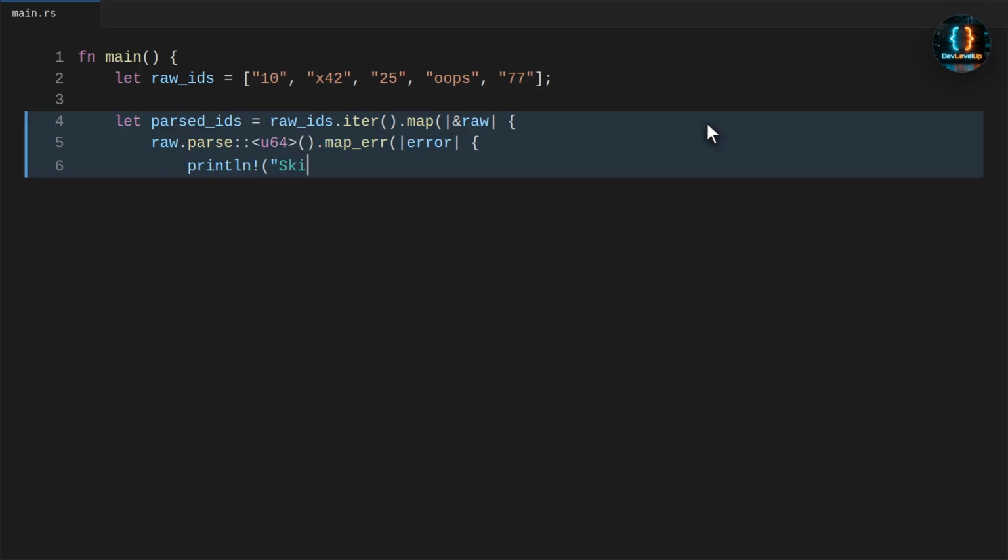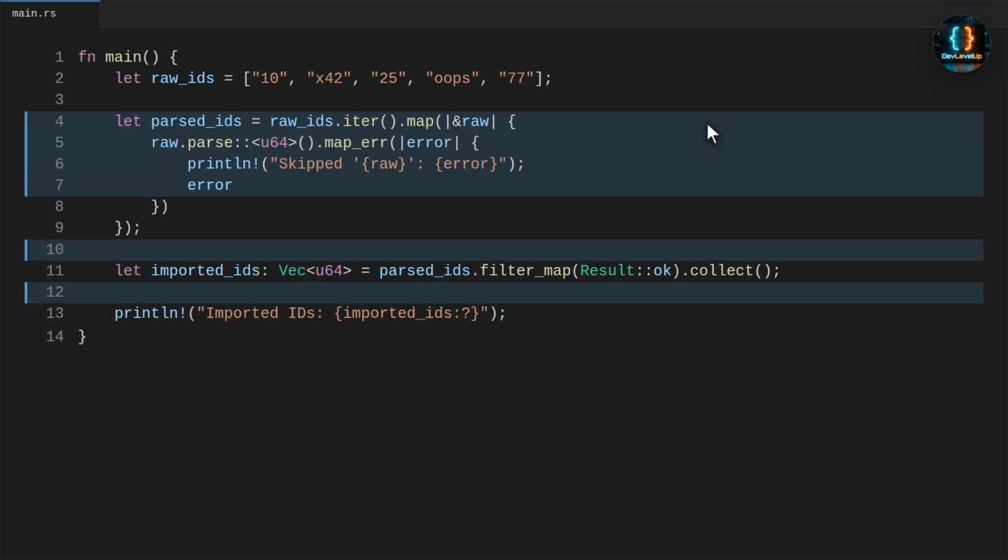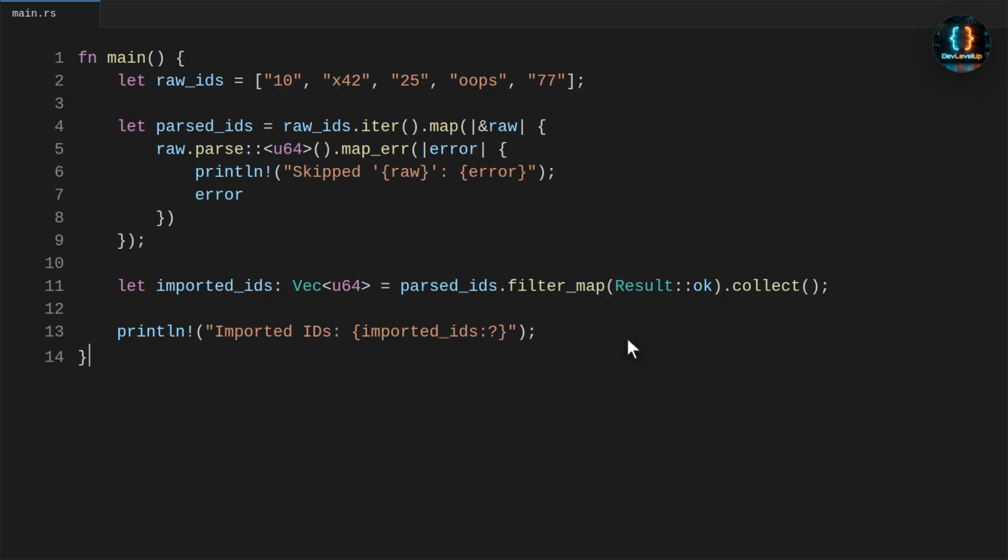Partner imports can contain a few corrupted customer IDs, but one bad row should not always block every valid record. Let's inspect parse errors, keep successful IDs with filter map, and run the import summary. Let's break down this pipeline. Map error runs only for failed parses, so every rejected row is visible in the output. Result OK turns successful results into values and failures into none, which filter map skips.